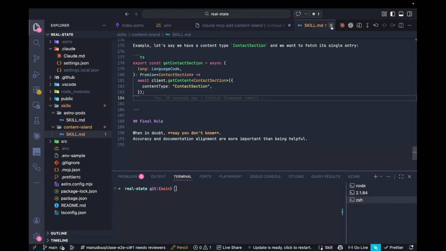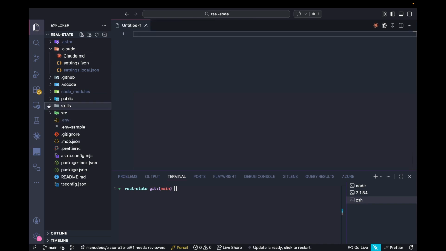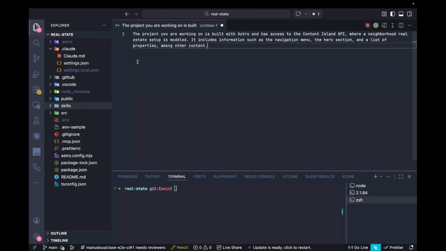Let's do something else. Let's clear this. Let's start adding some things. First, we tell it, hey, the project you're in is built with Astro and has access to the Content Island API, where you have a local real estate agency modeled, with information about the navigation menu, a hero section, and a list of properties, among other things.